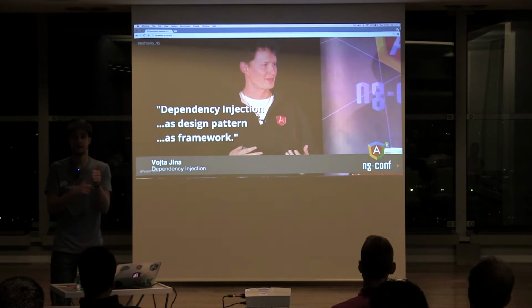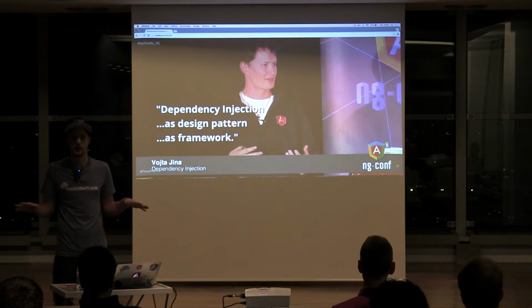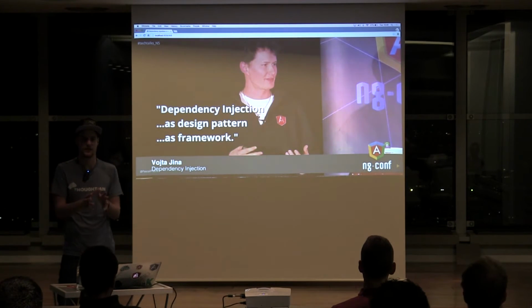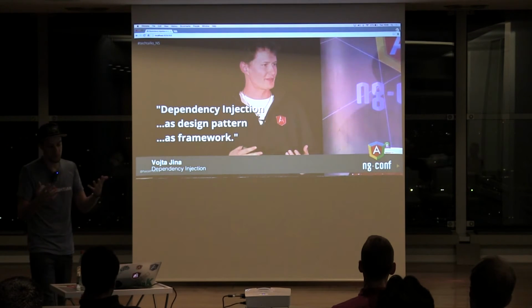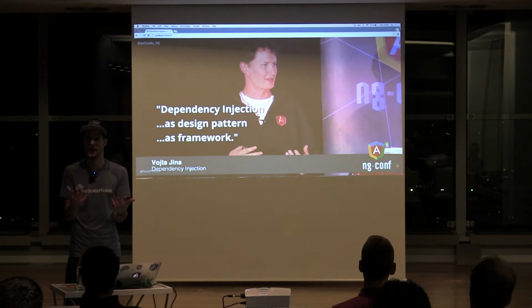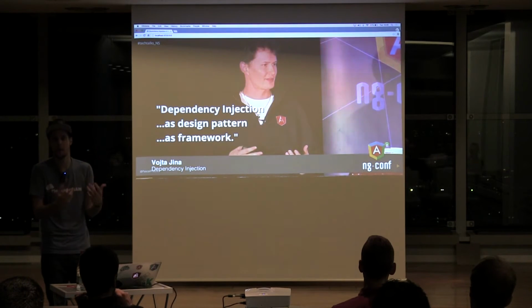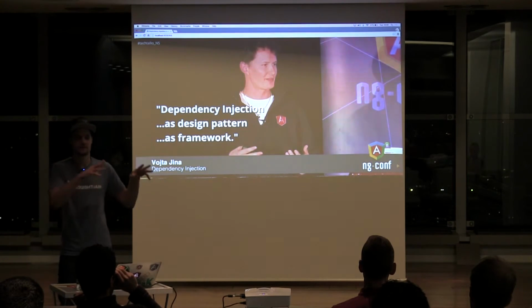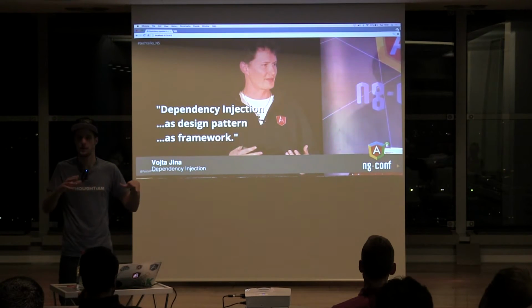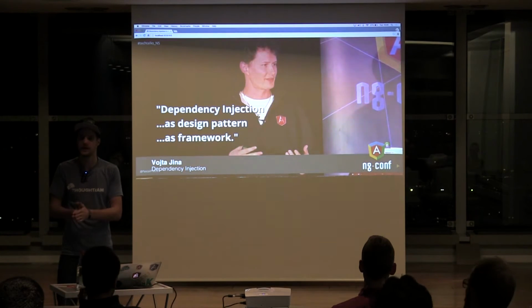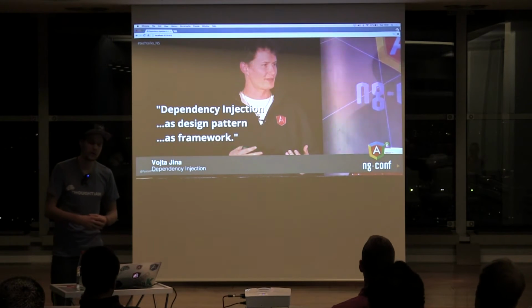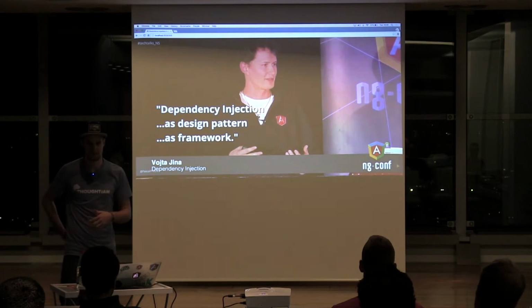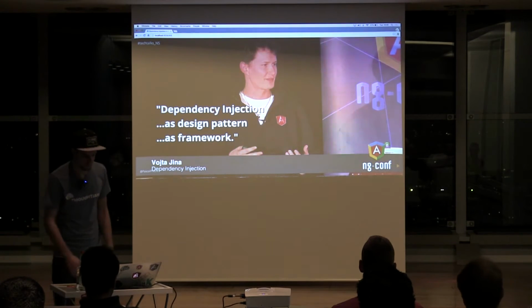First of all, we can see dependency injection as a design pattern: totally language agnostic, totally framework agnostic, just dependency injection as a design pattern. In addition to that, we can see dependency injection as a framework, as an actual system that is somehow implemented. I'm going to do that today as well. We're first going to take a look at dependency injection, what it is, why we need it, why it's awesome, and then how it's implemented in Angular 2. Does that make sense? Okay, cool.